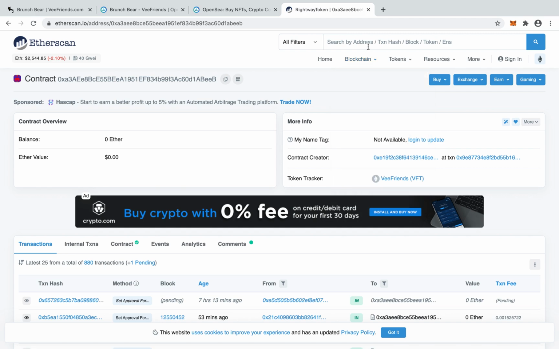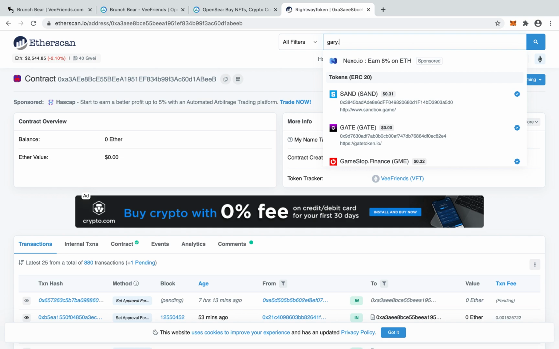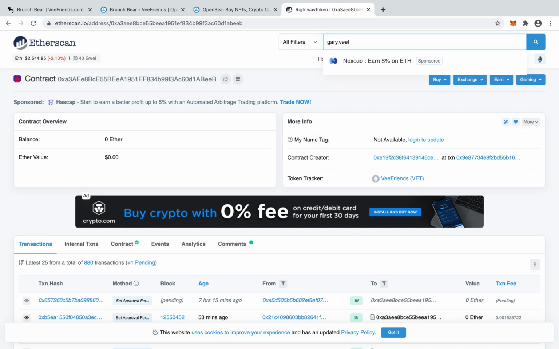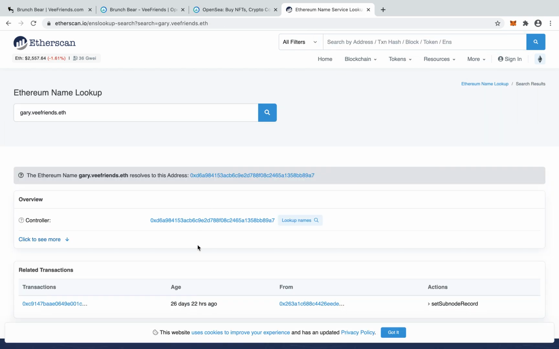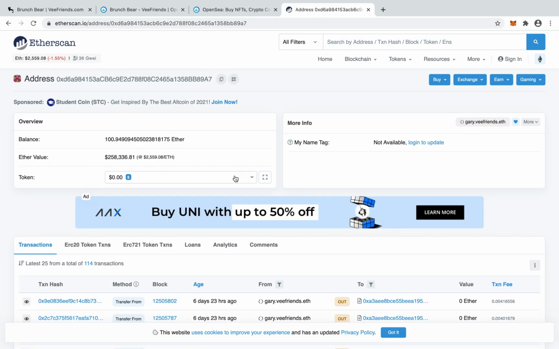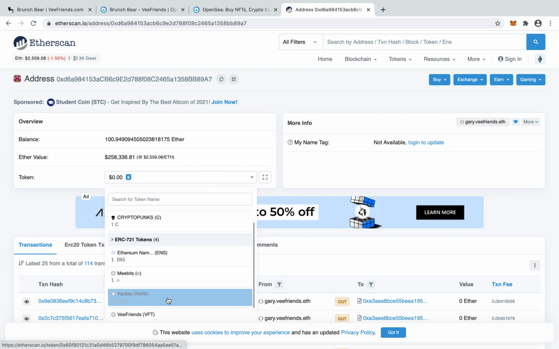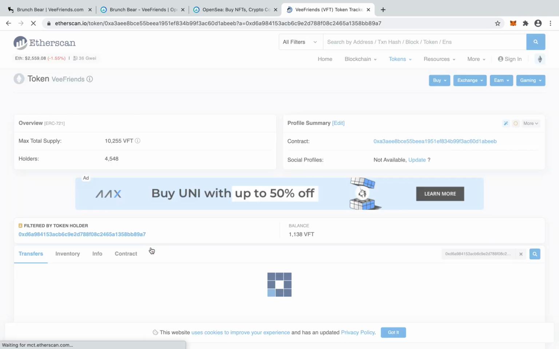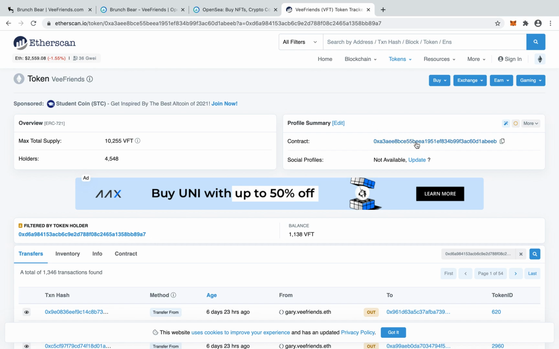Another way to find this token in Etherscan, I know Gary's address because he set up his nice gary.veefriends.eth, and that will bring me right to his wallet. I can click on the address that gary.veefriends.eth resolves to on this page, and then I can click under his tokens, and I can look at all his tokens as well as his VeeFriends here. And then that will give me, again, that same contract address. So we can close this out.